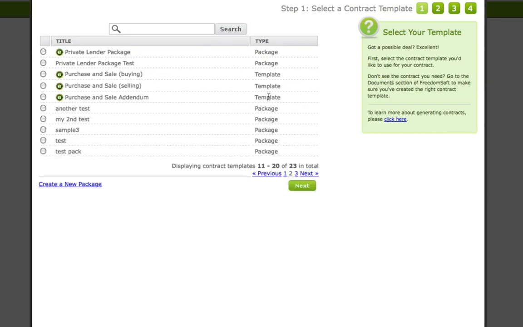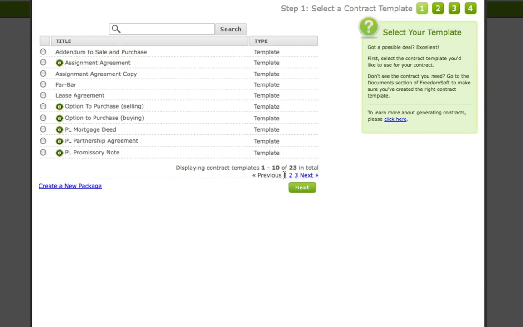So what I'm going to do is go back to the first section here, and we're just going to fill out a standard contract. So what I have here is, let's do an assignment agreement. All right, so I'm going to click on assignment. Now this is the contract that I want to go ahead and generate. So I'm going to click on next.